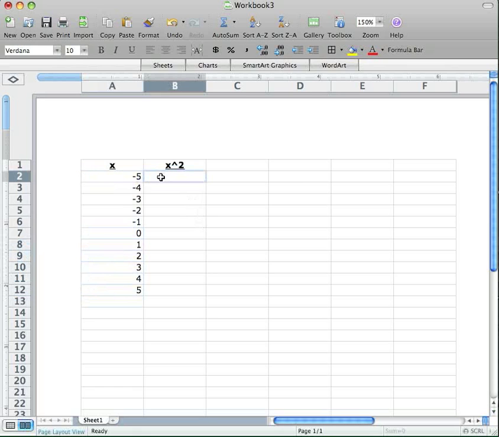Now, this is a perfect example of where a cell reference is going to be useful for us. So I'm going to enter in equals, because we always do that when we're having Excel calculate something. And I want to take the thing that is over here, the x, I'm just going to click on it and raise it to the second power. So I'm going to hit enter, and I get 25, of course.